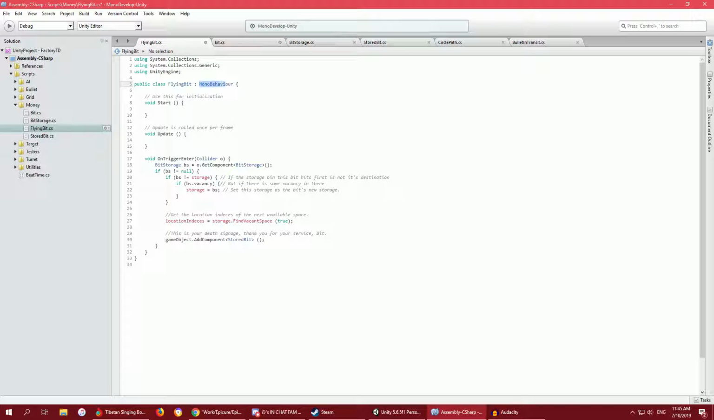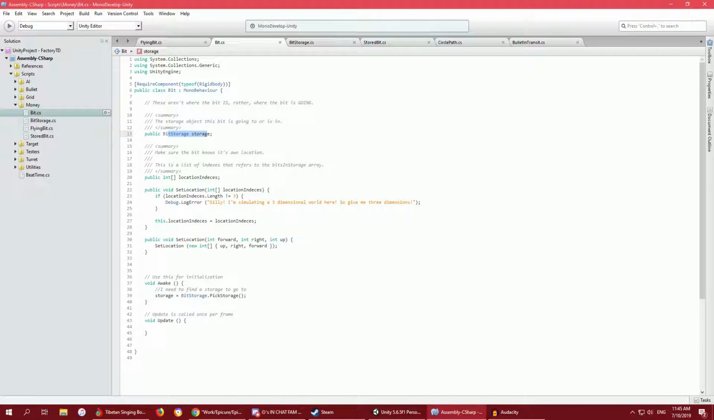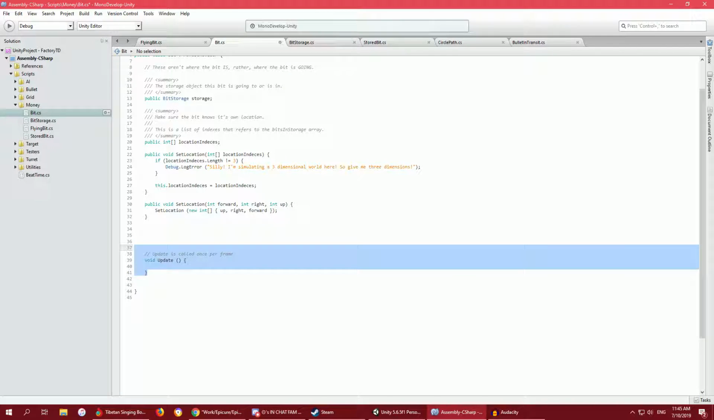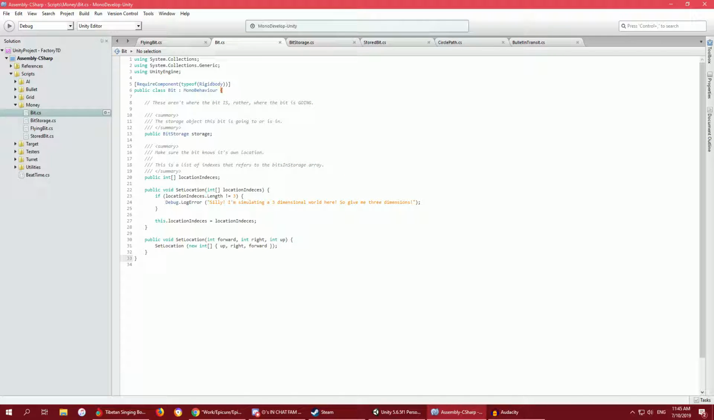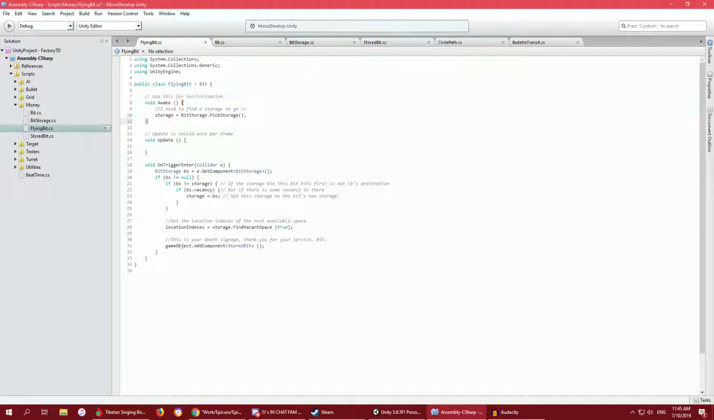So this needs to inherit the bit class, because the bit class contains all of the important details like the storage that it's going to and the location indices where it's going to end up sitting. So this set location needs to stay here, and this awake needs to go to the bit class. I can probably just copy and paste this entire thing, because this bit class isn't going to have an update in it. It is just going to be a standard for the variables that we're going to need. So that's all for the bit class, and that's fine. So let's go back to the flying bit and replace this start with this awake.